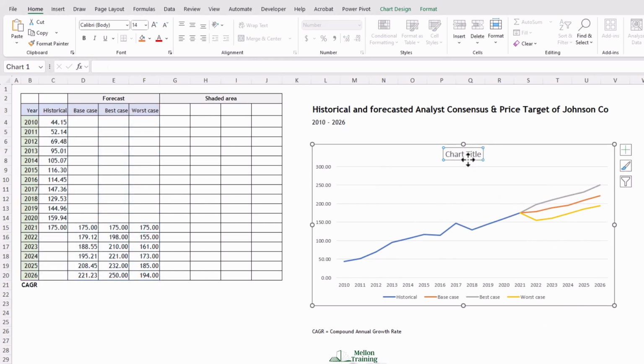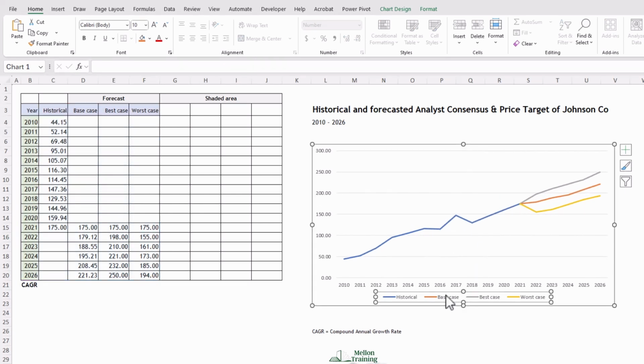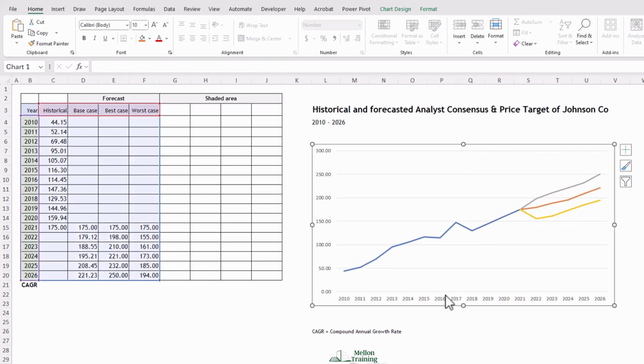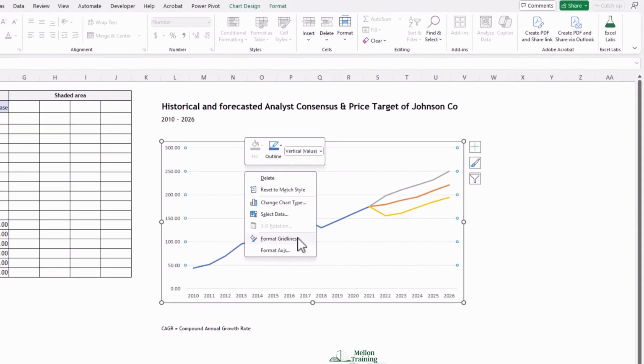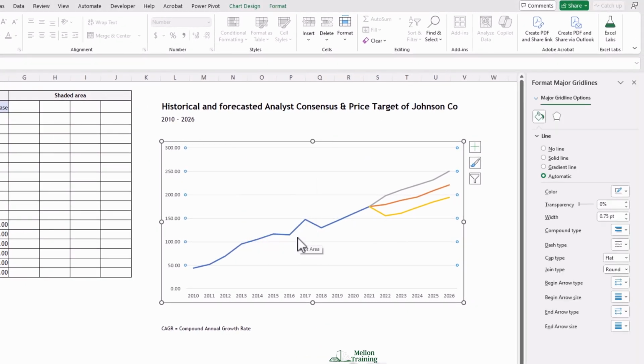Next up, let's do some formatting by deleting the chart title and the legend. Now it's up to you if you want to change the chart font, color, and size. I usually delete the grid lines of a chart, but they are helpful in this type of case. So I will only change the style of the grid lines to a line dash. So right-click Format Grid Lines and change the dash type to a dash from the major grid line options.